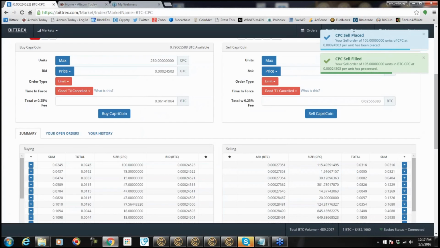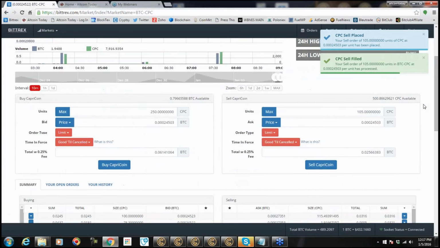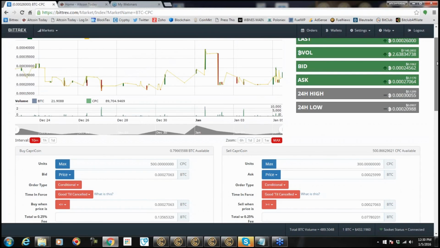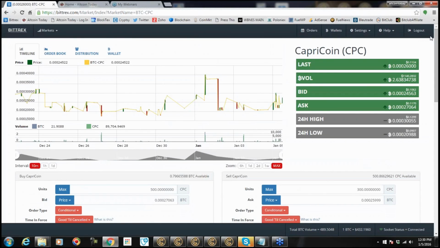That transaction, you can see, has just settled. And now I have the 500 Capricoins and a little bit of dust because I bought a little extra on that first order. I have the 500 Capricoins that I just transferred from my local wallet into the Bittrex account, and now I have 0.7966 Bitcoins. So you can see I basically spent 0.01 of a Bitcoin to show people how that worked. Anyway, so that's all I have on that. Andy, Nicole, do you have any other questions?